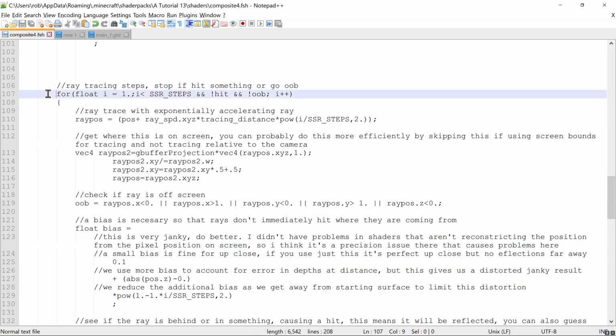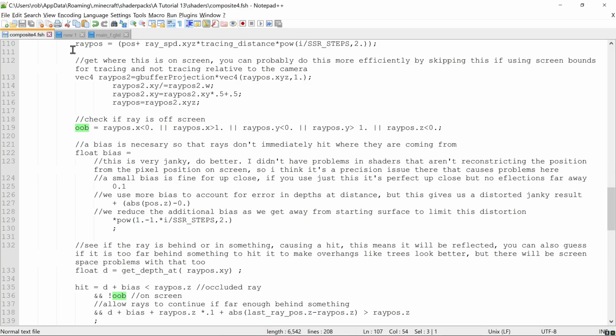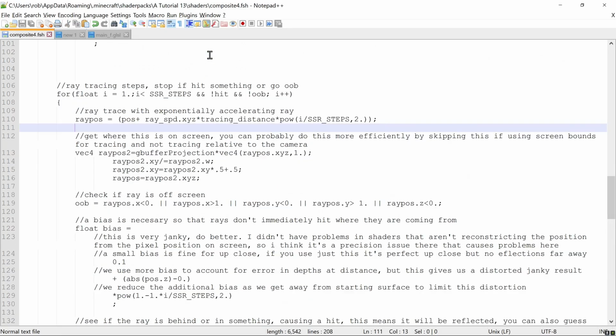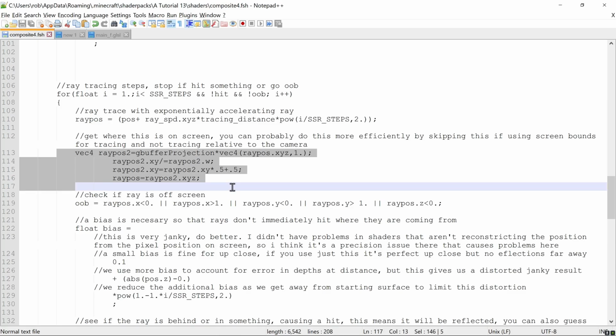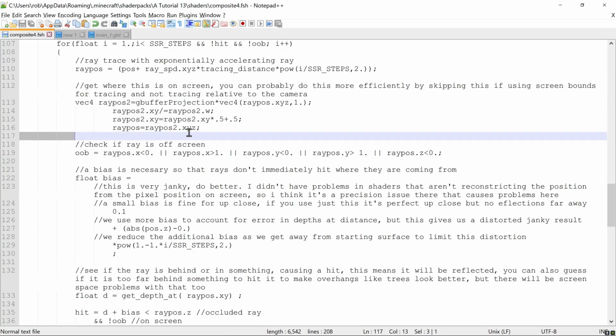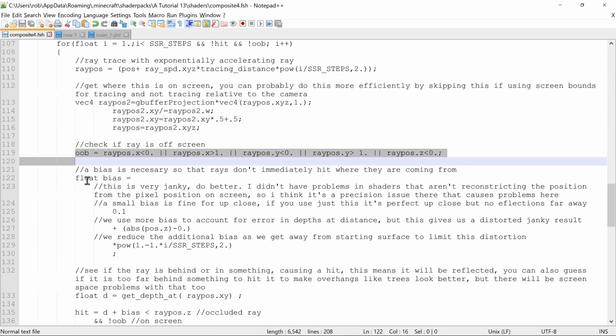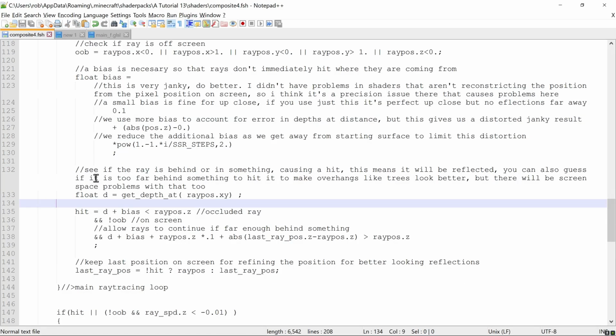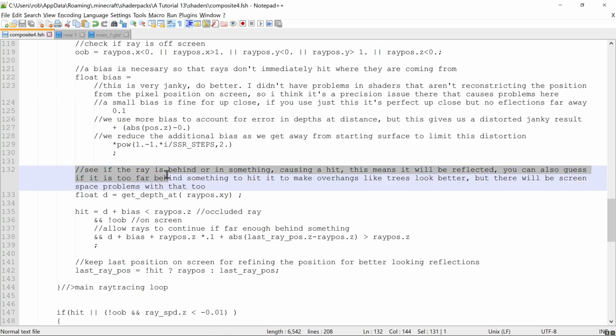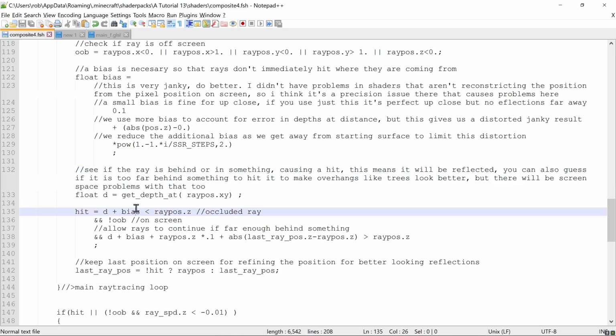And then this is our main ray tracing loop, where we go for so many steps until we hit or go out of bounds. And first we take the position, we exponentially accelerate it towards the ending direction. We get where that pixel is on screen by reapplying perspective. We check if it's out of bounds. We do a dynamic bias, which is very janky. And then we see if it's behind something.